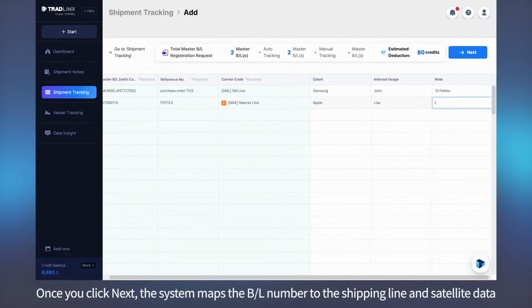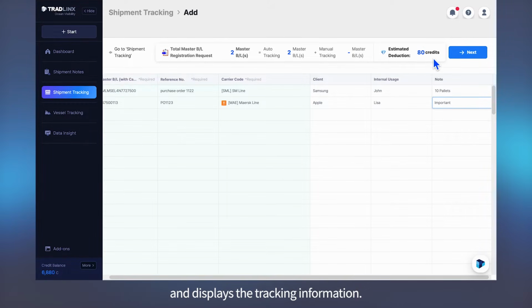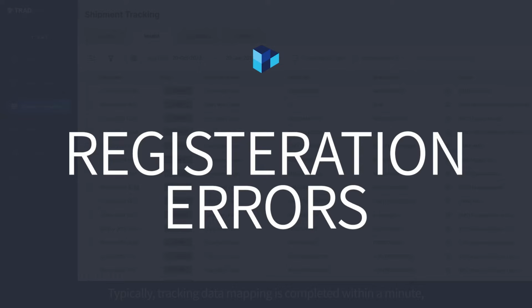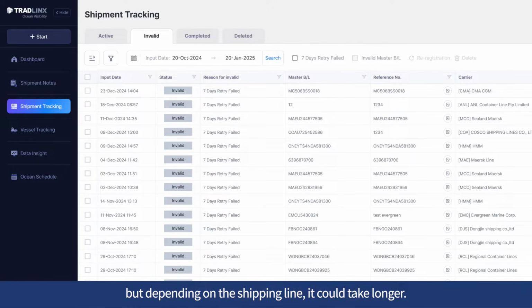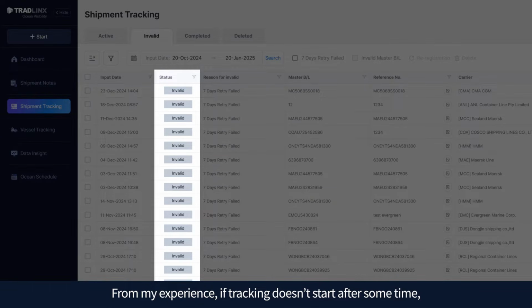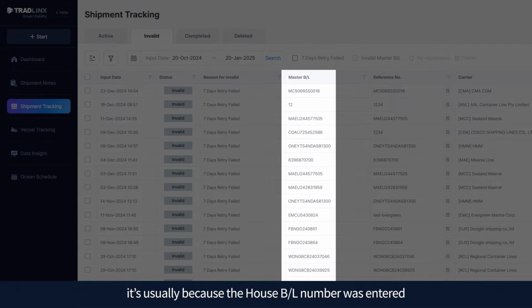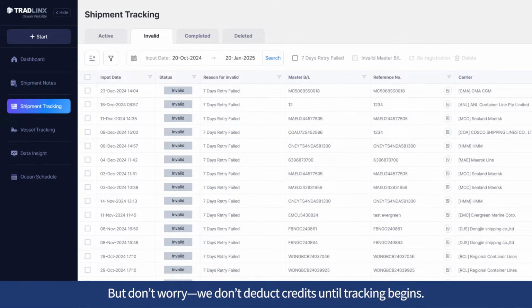Once you click Next, the system maps the BL number to the shipping line and satellite data and displays the tracking information. Typically, tracking data mapping is completed within a minute, but depending on the shipping line, it could take longer. From my experience, if tracking doesn't start after some time, it's usually because the house BL number was entered instead of the master BL, or there's a typo in the number. Please double-check the number and re-enter it. But don't worry, we don't deduct credits until tracking begins.